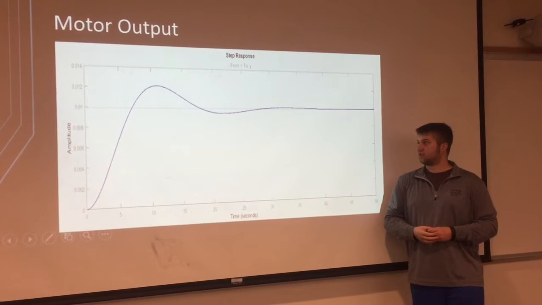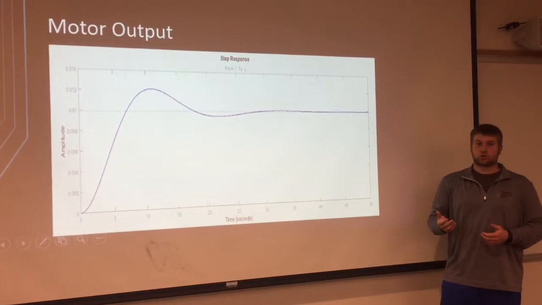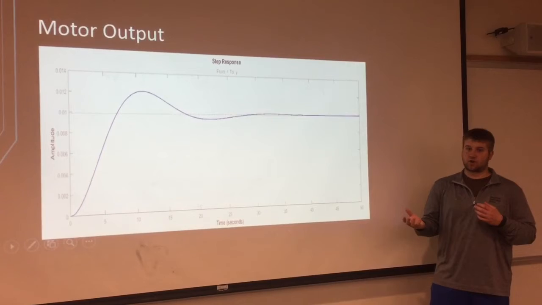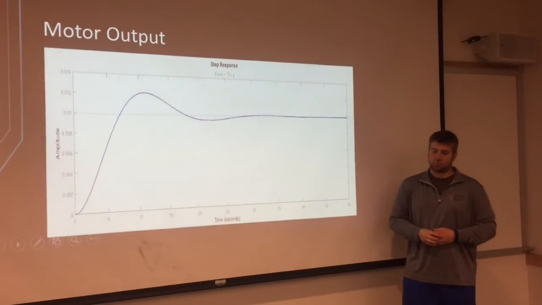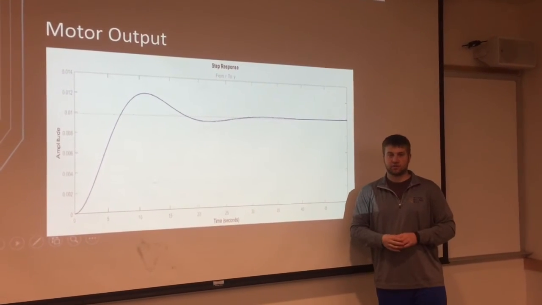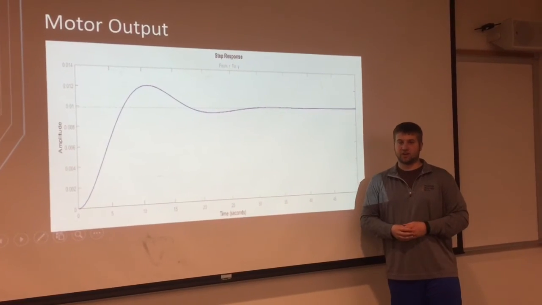But overall, we feel like we were able to design a controller that allowed our transfer function to meet all of our performance requirements, and that our project and controller overall meet all the goals that we set out to accomplish in the beginning of our project.